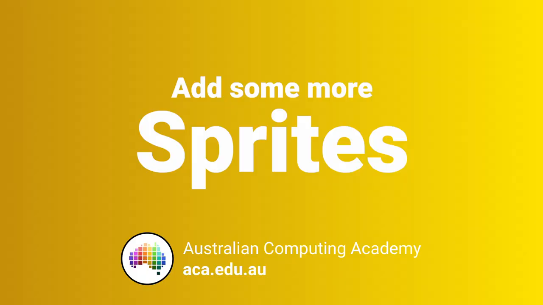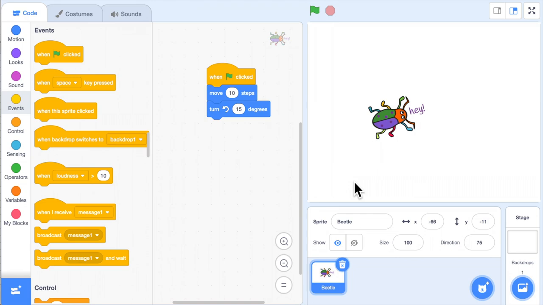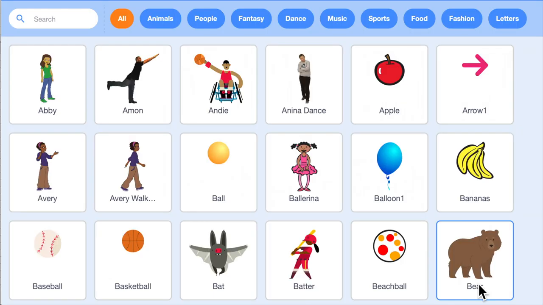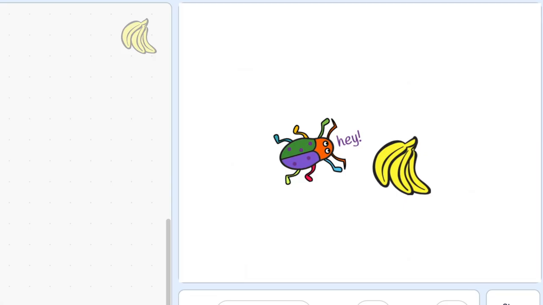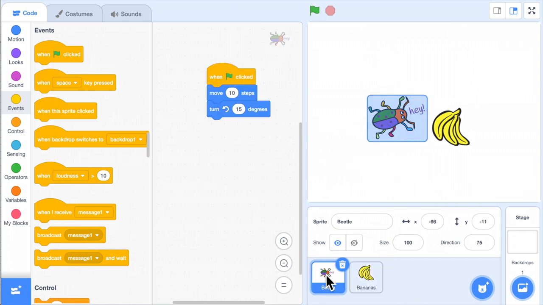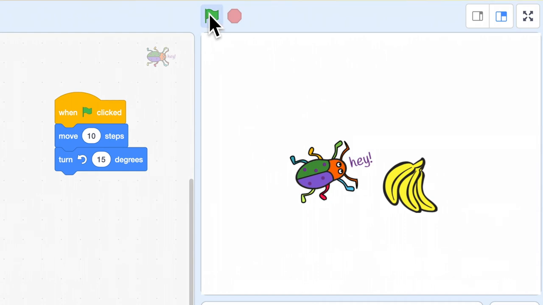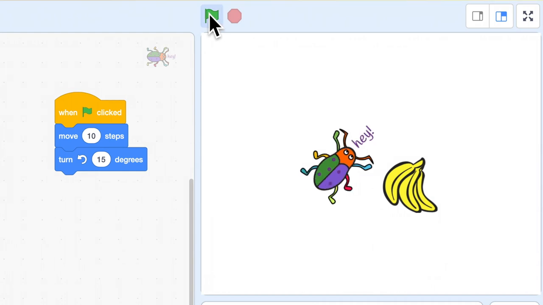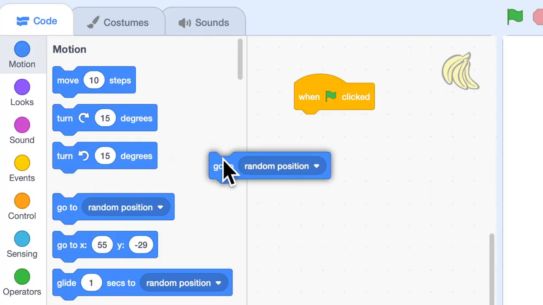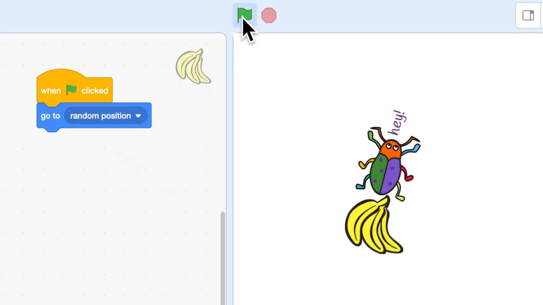Another important thing you can do in Scratch is add more sprites. You do this by clicking on the Add Sprite button down here. Scratch comes with many sprites already loaded for you. Let's add a banana. Beetles love bananas. You can see that the banana has no instructions yet, but the beetle's instructions that we added earlier, they're still there. When I click the green flag, the beetle moves, but the banana does nothing because it has no instructions. We need to add some. That's better.